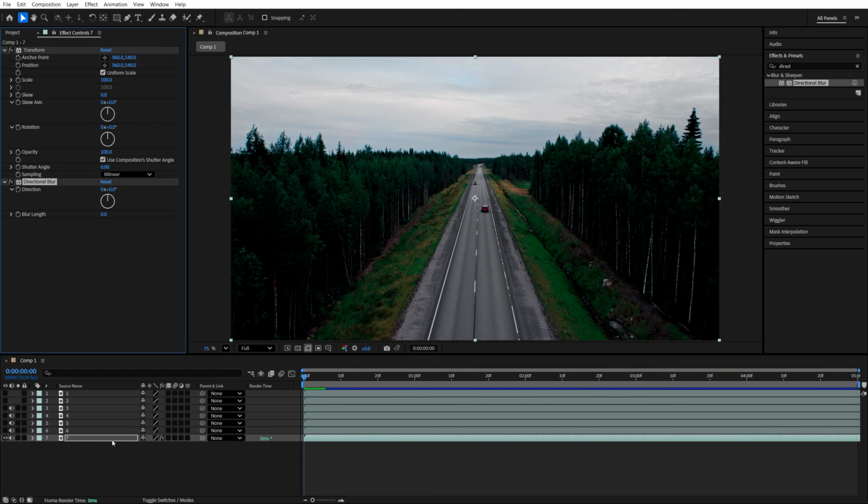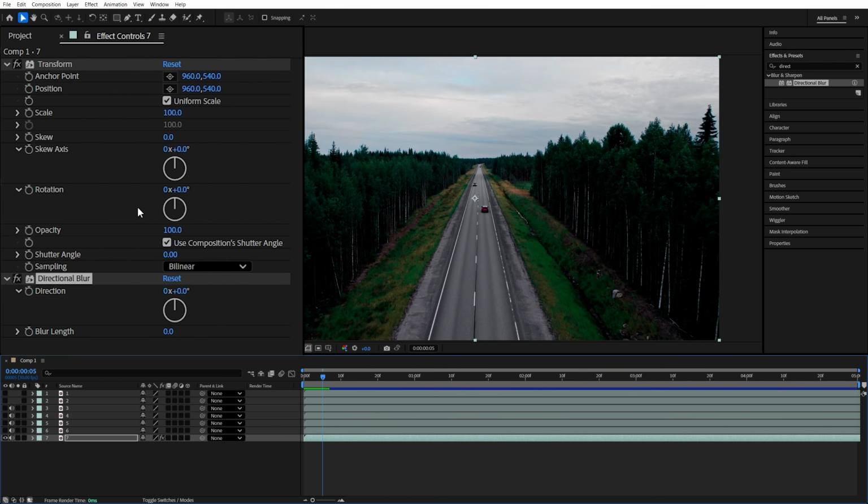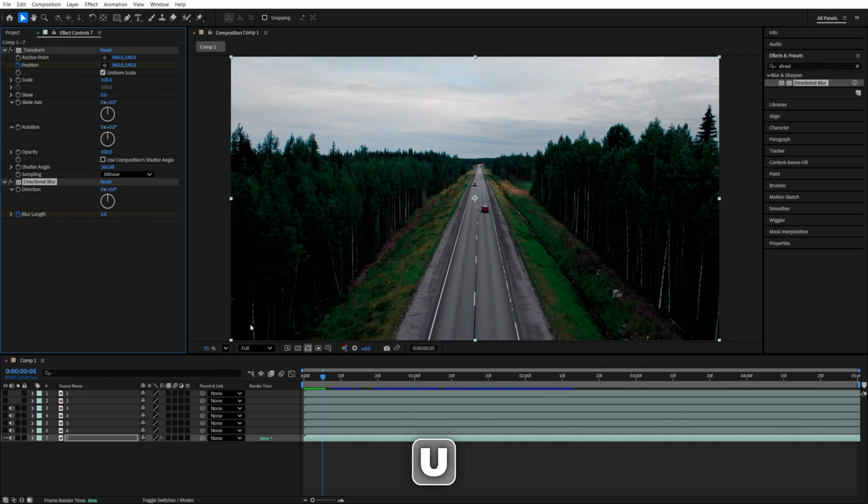to the bottom layer. Now from the start of the timeline, move the playhead 5 frames forward, then in Effect Controls uncheck Use Composition Shutter Angle and set it to 360 to add motion blur. Then under Transform, create a keyframe for position by clicking on the stopwatch icon, and for the blur length under Directional Blur.